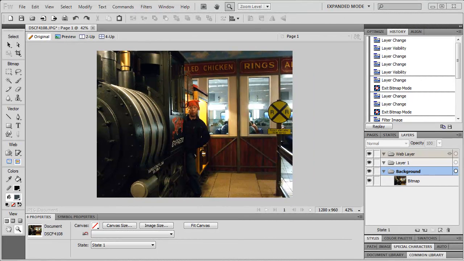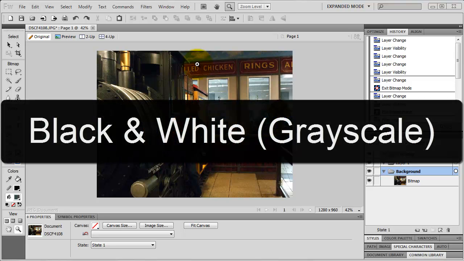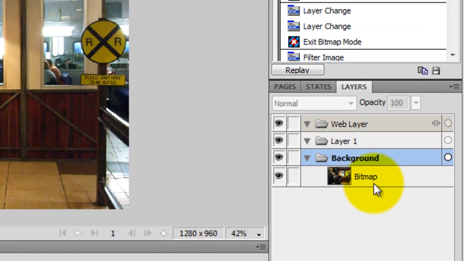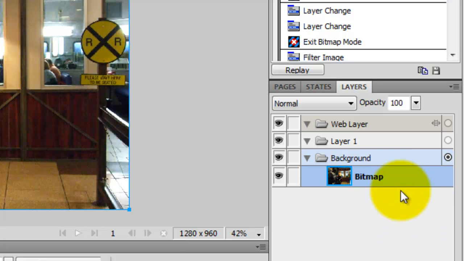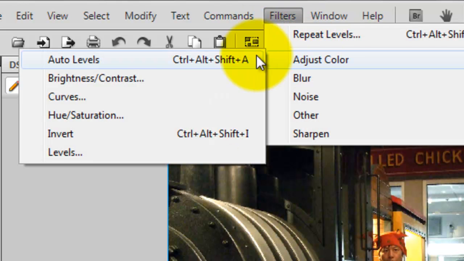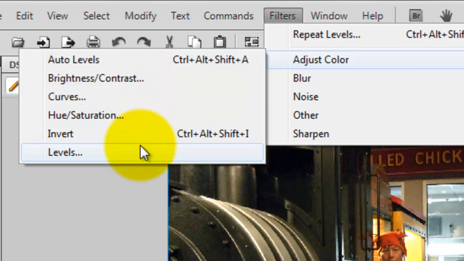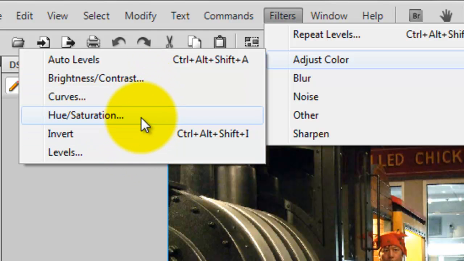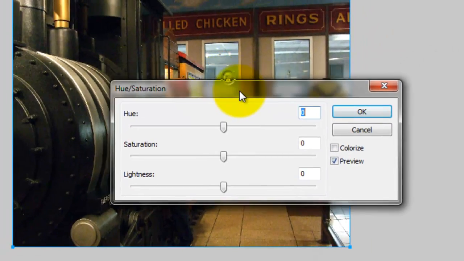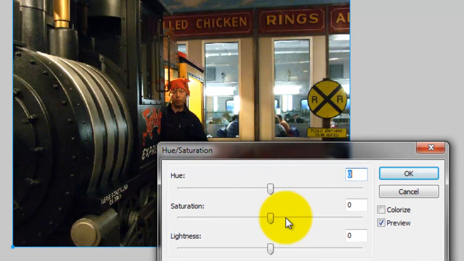I'm going to show you a few different ways you can change the colors in the picture. Let's try black and white or grayscale. As mentioned in a different video, if you want to work on the colors of the picture, you have to select the image layer first. Then go to filters, go to adjust color, then go to hue and saturation. By changing the saturation to the very, very bottom, the picture turns into a grayscale.